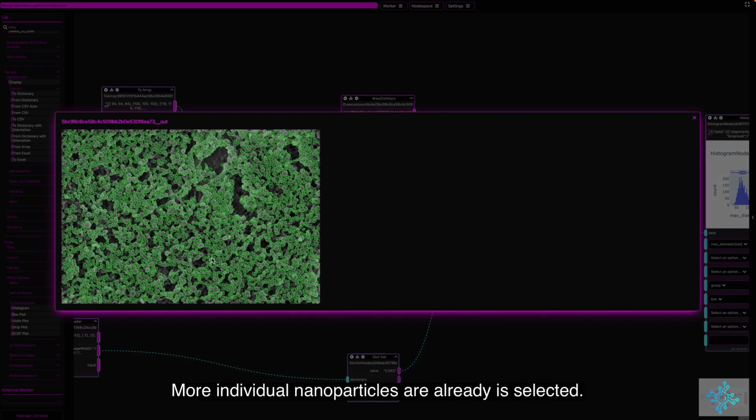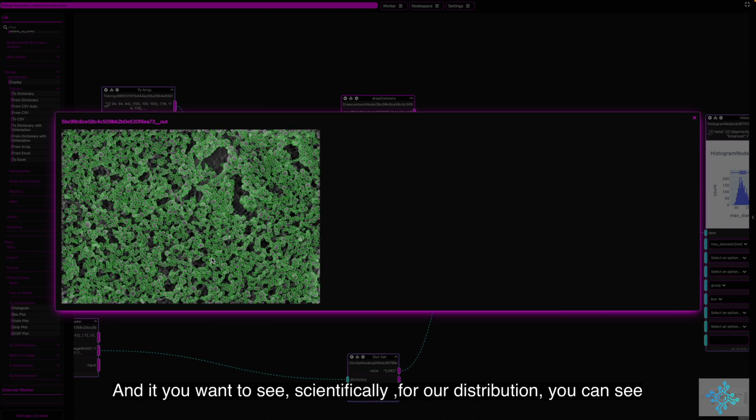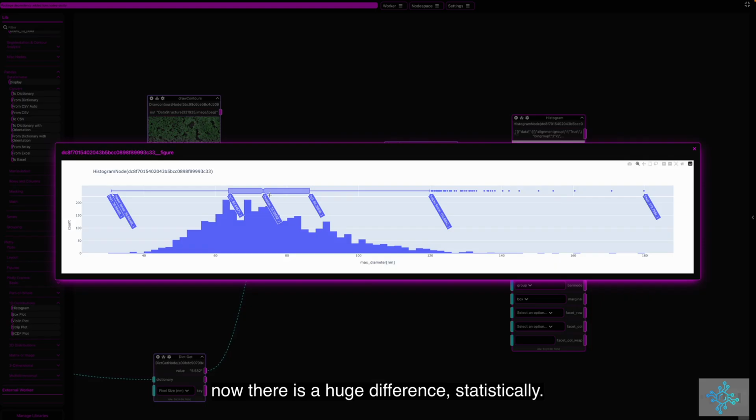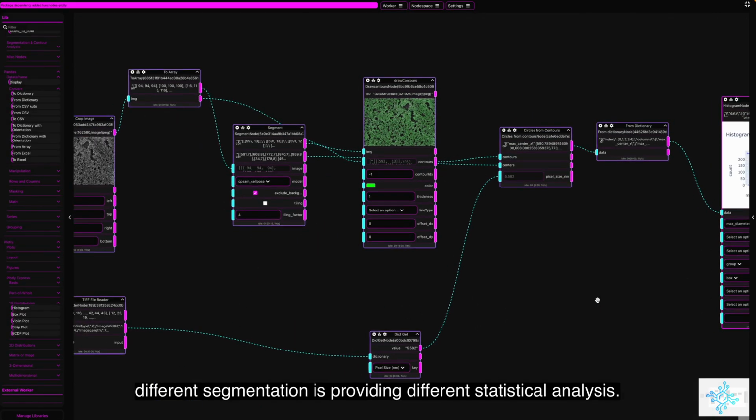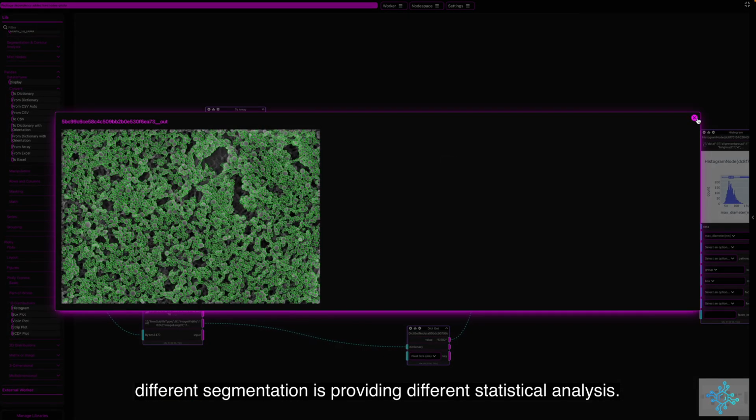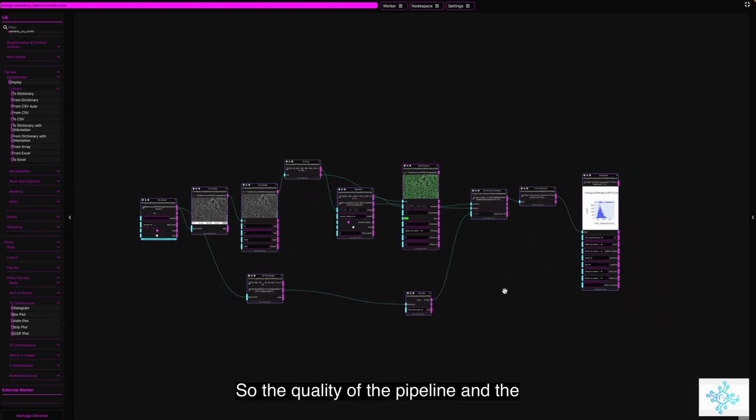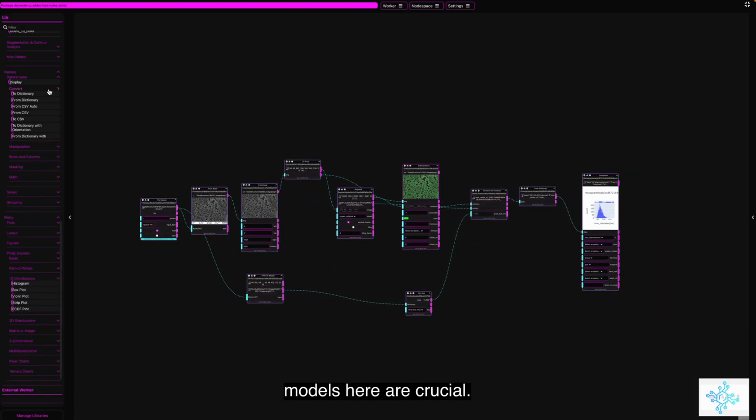More individual nanoparticles are selected, and if we want to see it scientifically in our distribution, we can see there is now a huge difference statistically. Previously the median was around 100 nanometers, but now with a more precise segmentation, we get 73 or 74 nanometers as the median of the distribution. So the same image, same nanoparticles of course, but different segmentation is providing different statistical analysis. So the quality of the pipeline and the models here is crucial.